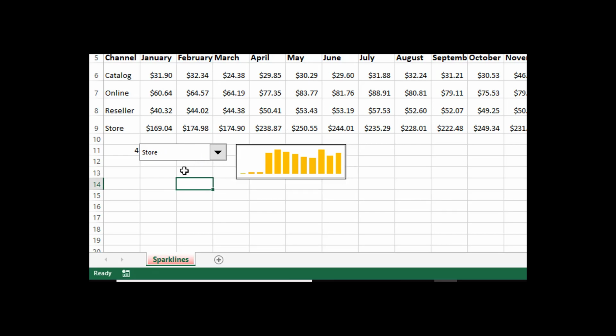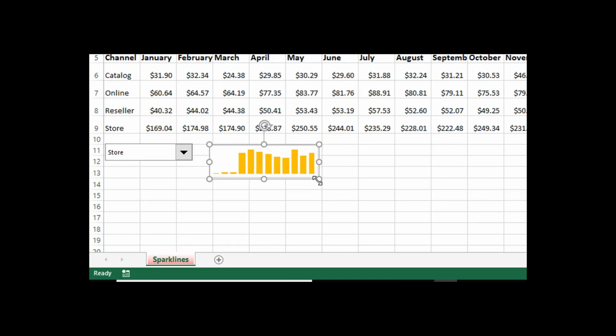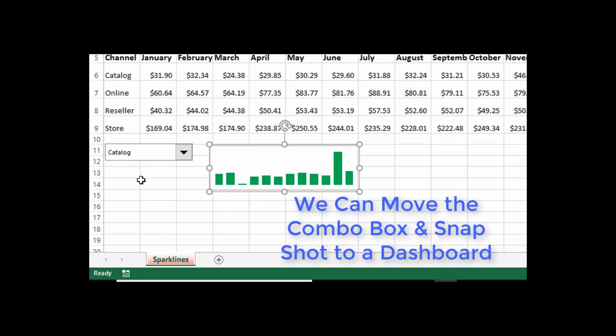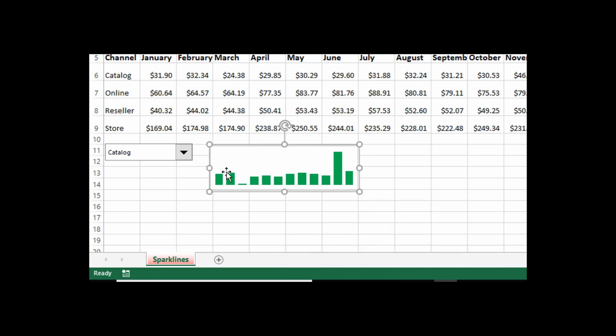To make it look better, I'm going to press Ctrl and click on my combo box and then move it over the number and then move the Sparkline. I can resize my Sparkline. It's all dynamic. It's all linked to the Sparklines that I created first. And then when I click on the down arrow and select catalog, it's totally dynamic. This is ready to be moved to a dashboard. So if you wish to move the combo box and move the snapshot returned by the camera tool, we can take these two and move them to a dashboard.